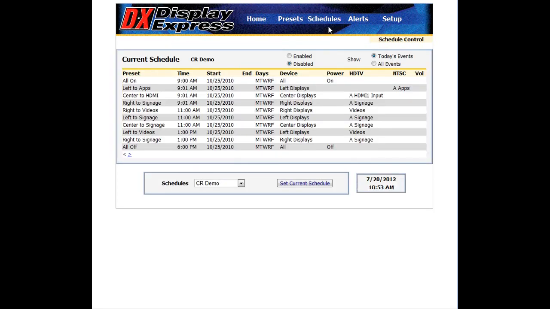Anything that's set up as a preset can be scheduled. So in this case, you can see that we're going to turn the TVs on at 9. We started this back in 2010. It's going to cycle Monday through Friday. All the TVs are going to turn on, and you can see it right by the schedule.